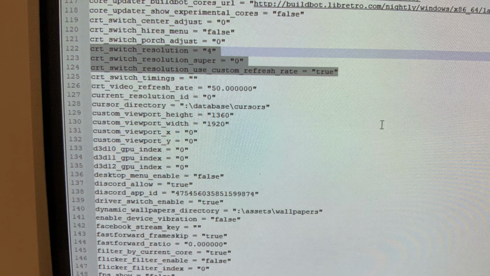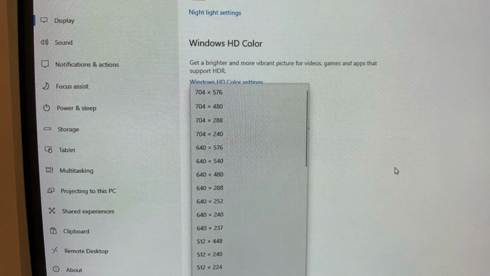For completeness, I show you RetroArch configuration of CRT SwitchRes. So number 4 means take it from ini. We don't use super resolutions. I use native, but it doesn't matter. Super resolutions work as well. And important is to use custom refresh rate. That's it. Here you can see the list of generated resolutions.